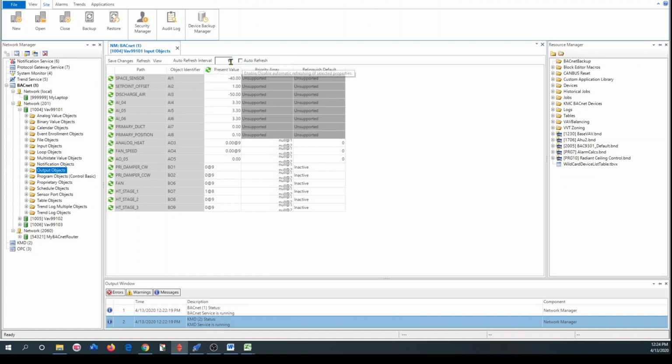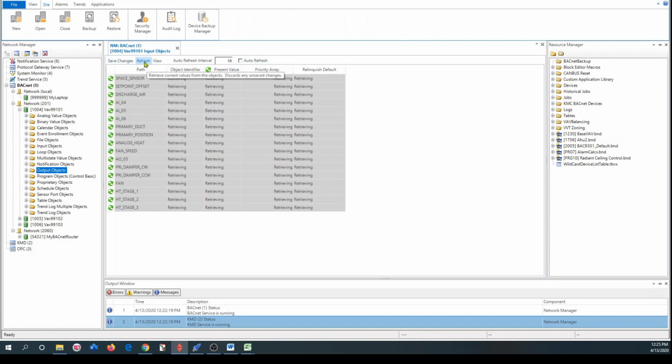Okay, so here's your auto refresh. You can set this up. I probably wouldn't go less than 5 seconds, and of course, select probably just the present value that you would update. Well, probably the priority array too. And I don't normally do this for some reason. I usually end up just hitting the refresh.